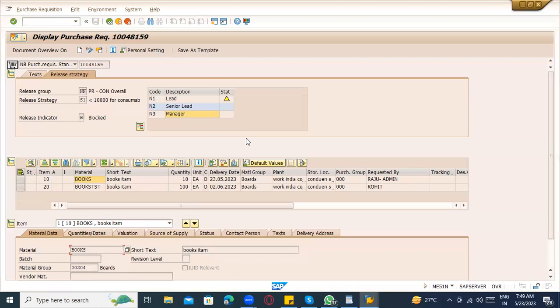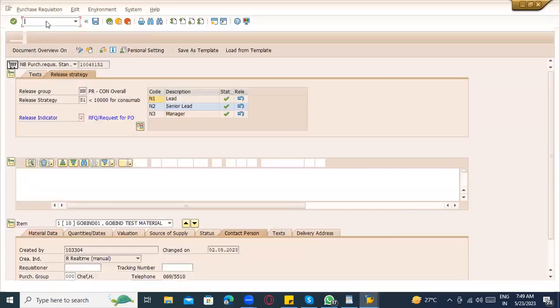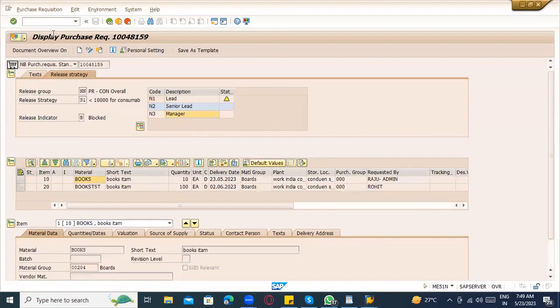Now how can we see that? You can see there is a release strategy tab. It might be at the header level or item level. For the PR and PO it will be at the header level. So when you find that release strategy tab at the header level, you must release the purchase requisition. To release the purchase requisition, the transaction code is ME54N. So go to ME54N.